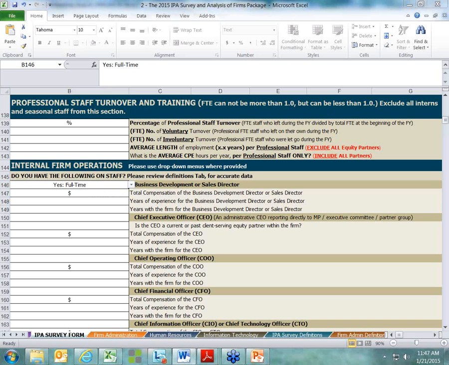Indicate their total compensation, which includes salary, bonus, overtime, and commissions. Indicate their years of experience and the number of years within the firm. If you happen to have more than one person in a position, I'd ask you to go ahead and just provide an average for the salary of the person or the people in there.